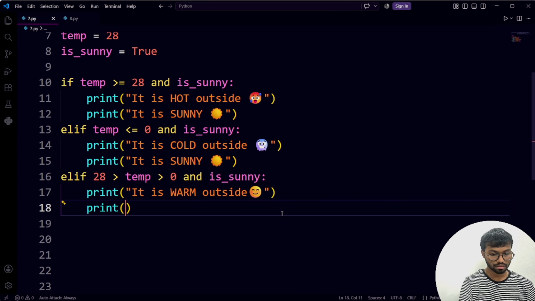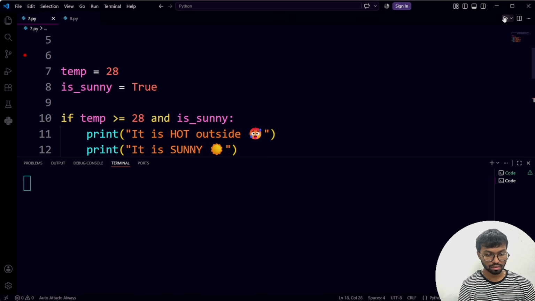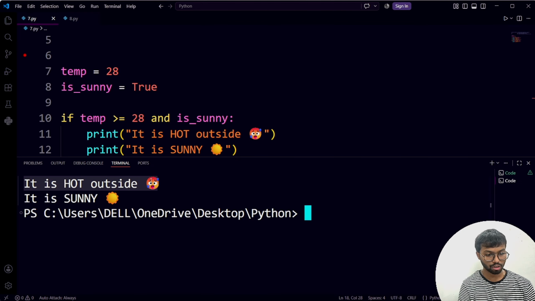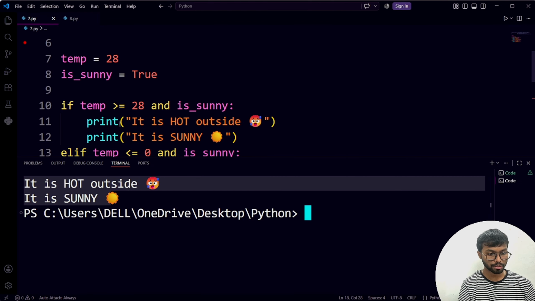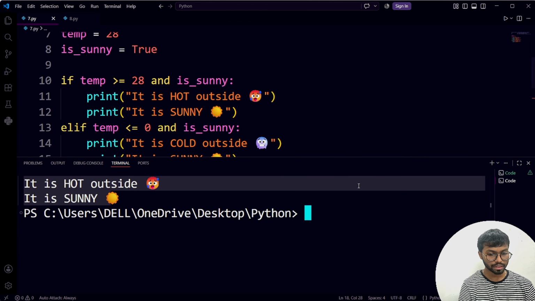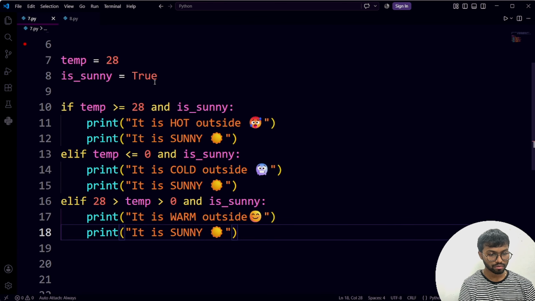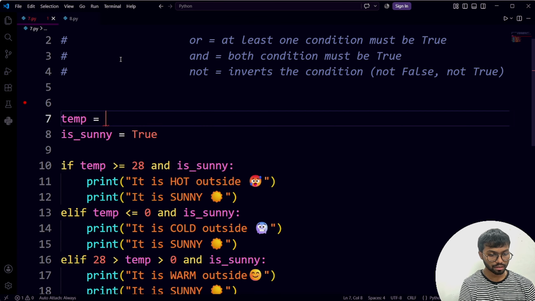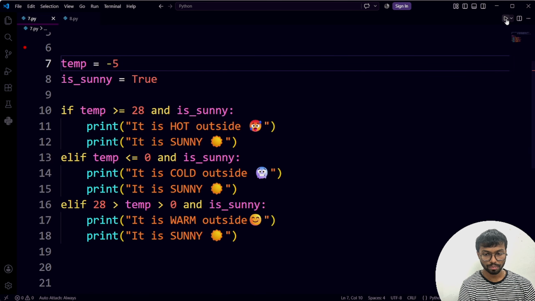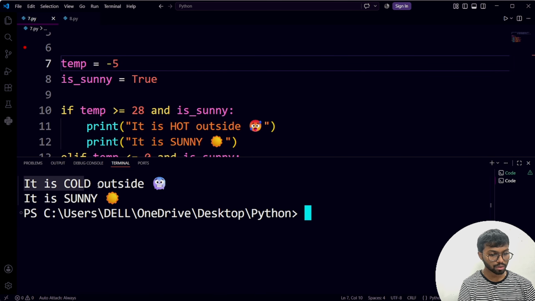Print. It is sunny. And a sun emoji. If I print this now, it is printing: It is hot outside and it is sunny, because right now our first condition is true. And if I put the temperature in minus, which will make our second condition true, and run this, it prints: It is cold outside, but it is sunny.